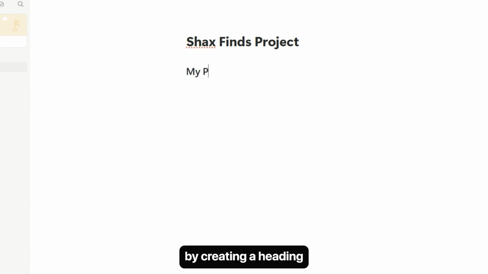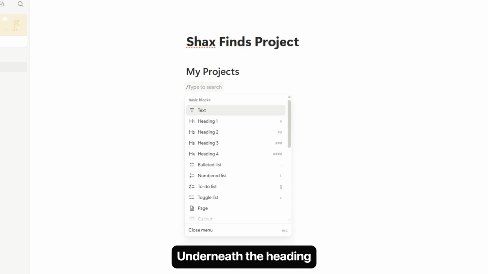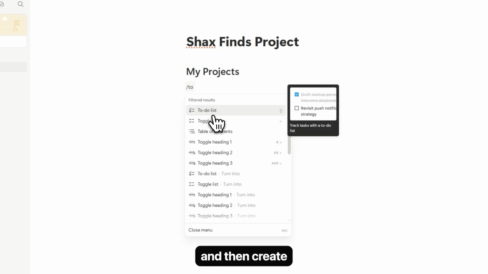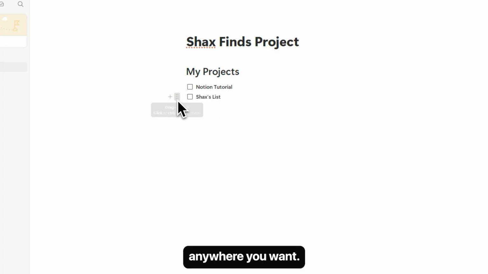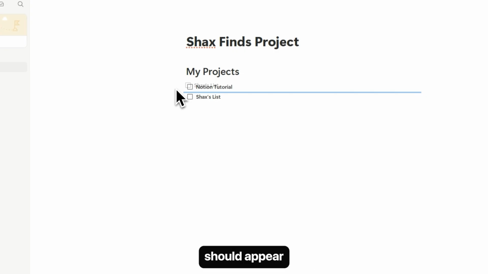Start by creating a heading and then giving it a name called My Projects. Underneath the heading, again, type / and then create a few to-do items. These can represent projects you're currently working on. One of the things that makes Notion so powerful is its flexibility. You can drag and drop blocks anywhere you want. If you decide something should appear above or below another item, simply move it.